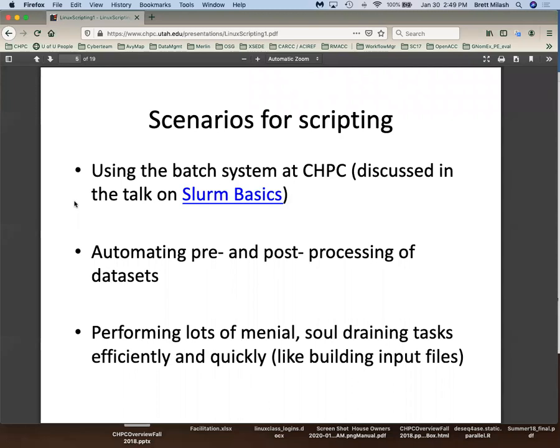Well, there are a few scenarios where you really have to script. The first of them is when you're using a batch system, such as the one we have here at CHPC. So when you want to execute a bunch of commands on one of our compute nodes on the cluster, rather than on the interactive nodes where we log in, you have to write a script. You then submit that script to the queuing system, and the queuing system takes over from there. It finds the appropriate computer, schedules that machine to do your work, runs the job, and then returns the results when it's done. So if you want to use the batch system, you got to write a script.